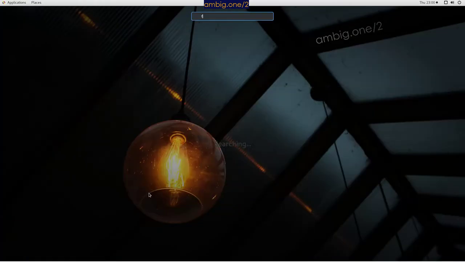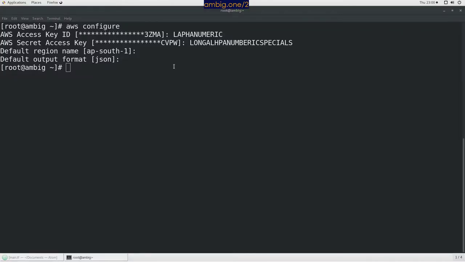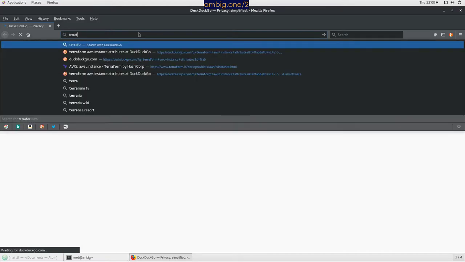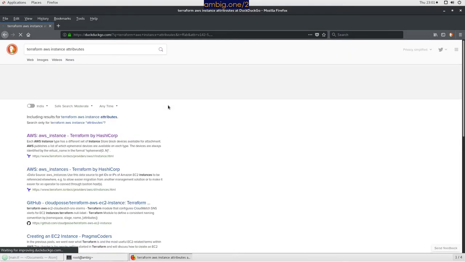Let's bring up Firefox. Let's get the Firefox rolling now. Come on, Firefox. Okay. So, Terraform AWS instance attributes. I'm just typing whatever, it will autocorrect it and I will get the results.